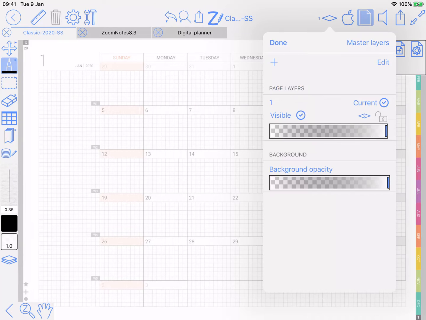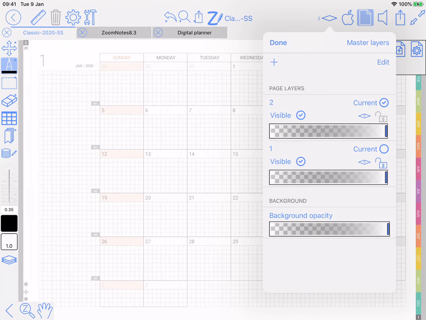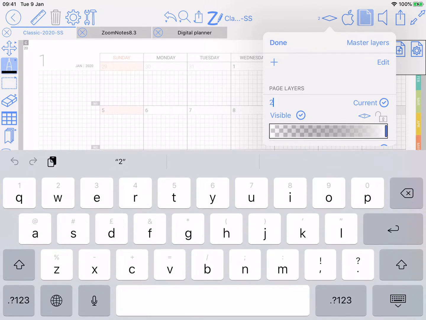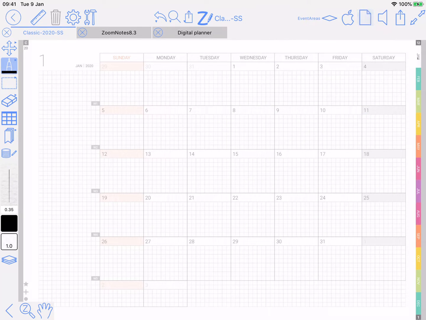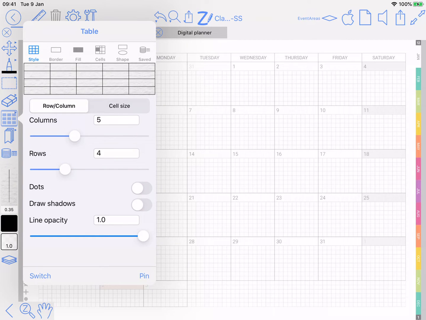17. So the first thing I'm going to do is create a layer and call it event, call it what you like, but event areas. And what I'm going to do with that is draw a table to exactly match the one that's there.